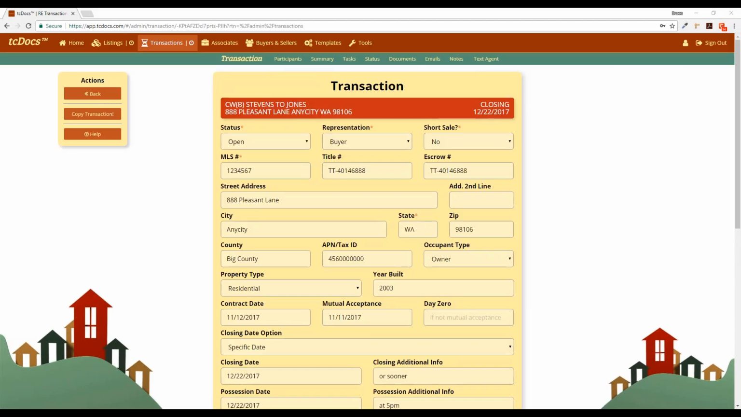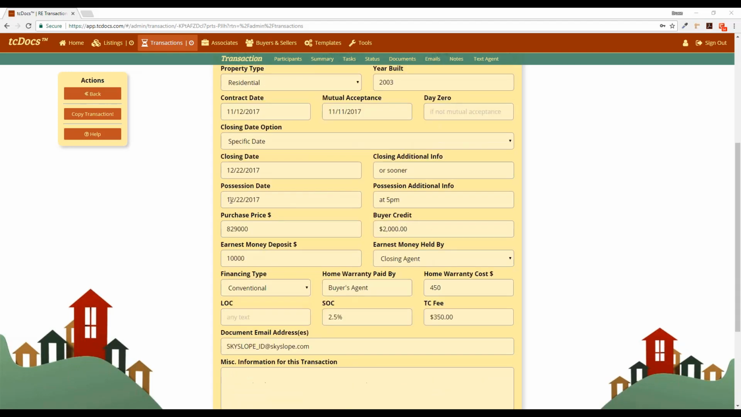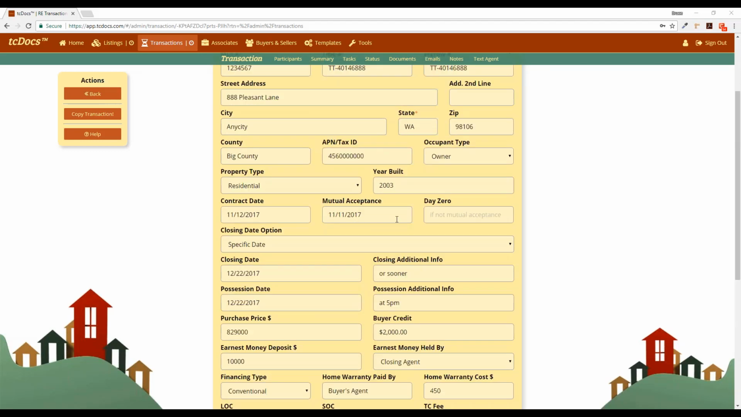We're now in an individual transaction. At the top of the page, below the main navigation, is a green menu, which allows you to jump to different pages within a transaction. This first page is the Transaction tab where you enter all the contract and property information. For example, the property address. You've also got information such as the sales price down here, purchase price, and you've also got various dates like the important ones for mutual acceptance as well as closing date.